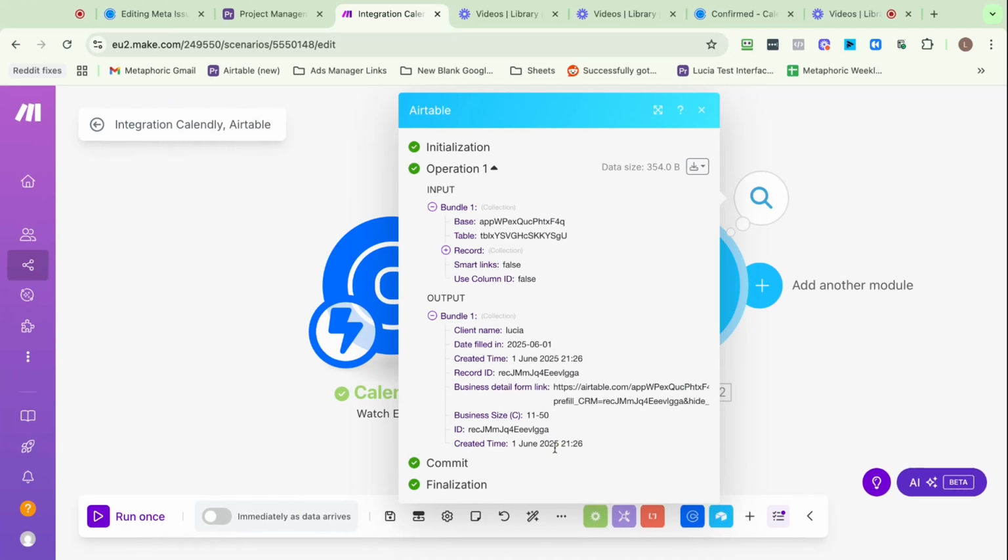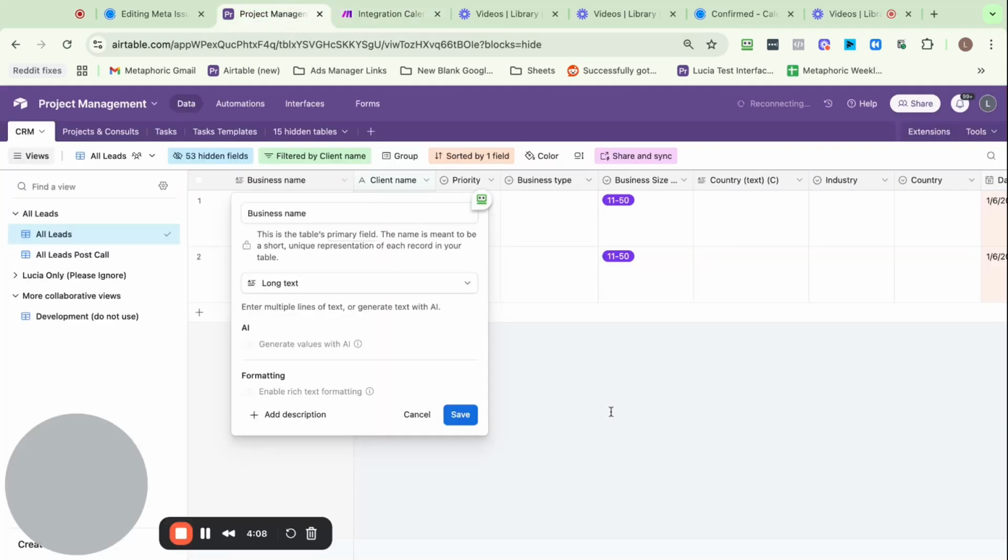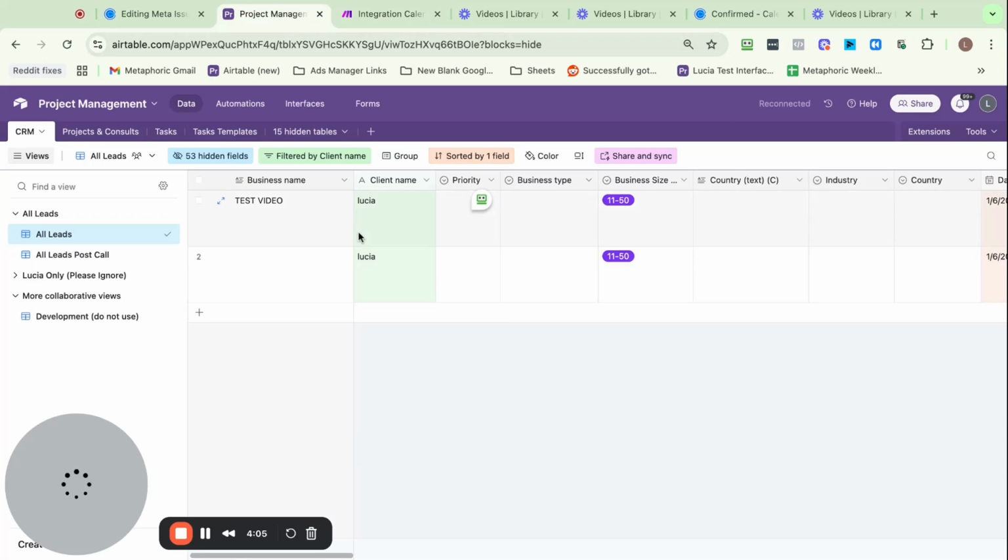So let's head on over to Airtable and see if this has come through. Yes, it has. So you can see my business name, my name, and the business size. And so then for all of these other fields, I'm going to go now and add them and just make sure that this is all connected to Calendly too.